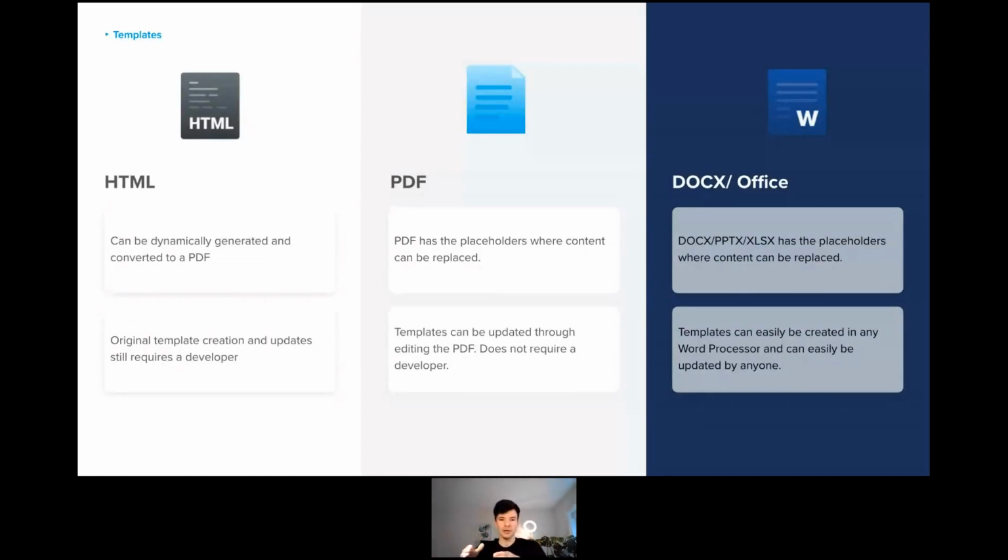Now, let's talk about DOCX or Office. We can grab a DOCX, PPTX, or XLSX, so PowerPoints, spreadsheets, or Word documents. They have the placeholders the exact same way a PDF can, and we can replace them. The difference between PDF and DOCX is, one, we have a little more flexibility, not having to worry how the end document is going to look if we have larger content. And the table handling is much, much improved when starting from a DOCX.